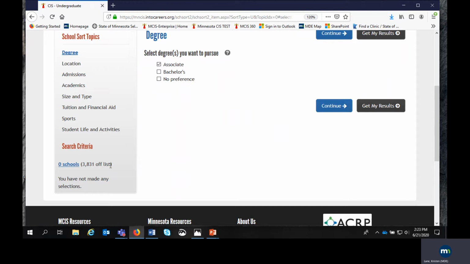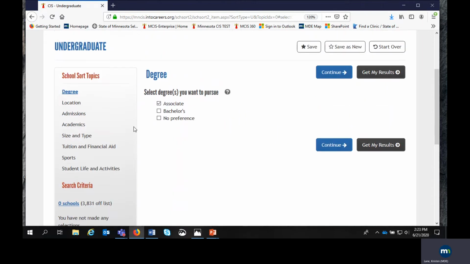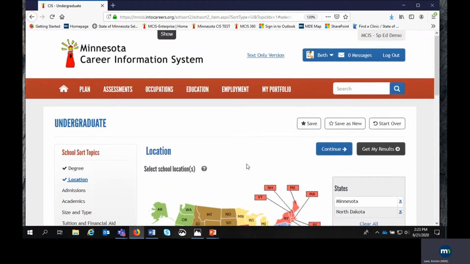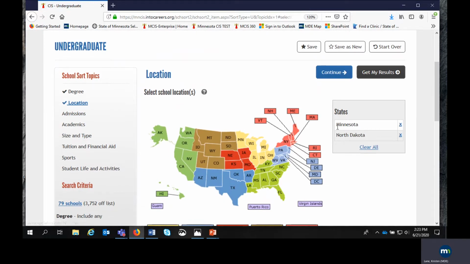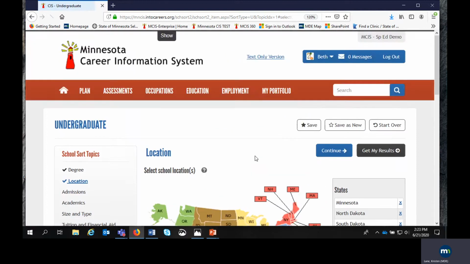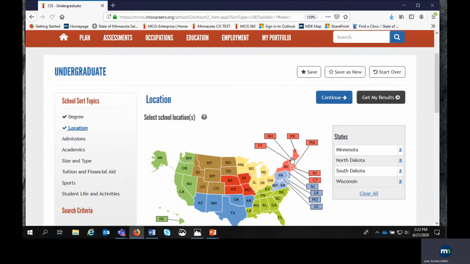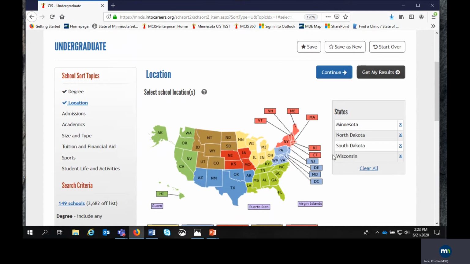The Minnesota schools, remember we send out that survey and every year we're updating. Well, every 2 years, the Peterson program or Peterson Guide program, they update all the national schools. So I'm going to look at associate's degree, continue. Maybe I want to look at colleges that are in our reciprocity states. So I selected Minnesota, North Dakota, South Dakota. We can see it populate over here, and Wisconsin. So now we can create that list.